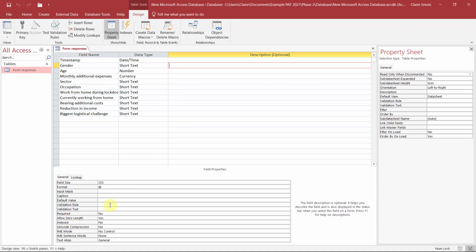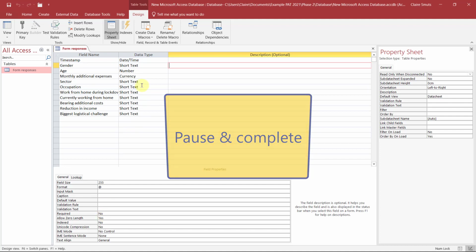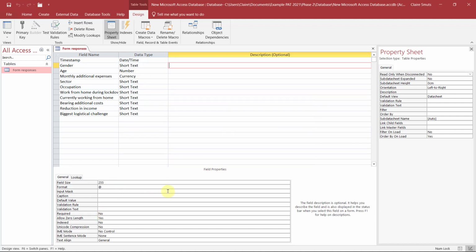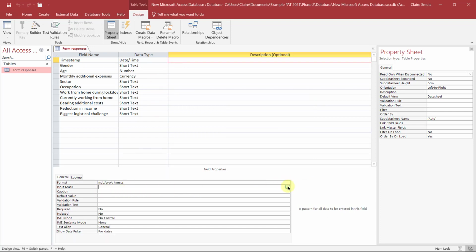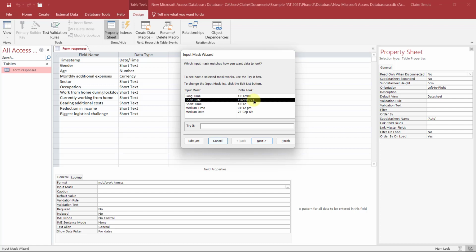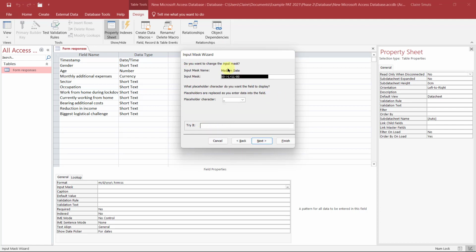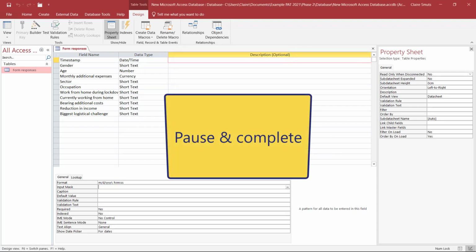You could perhaps use the validation rule here. You can decide if it was required in your original questionnaire, then you can apply required here as well. Input mask, perhaps gender could work for input mask if you don't have another field. Timestamp for input mask is perhaps a good one. If you use it on a date and time field, please use the wizard. These three dots can help you through the process, and then you can choose something like short date or medium date, and then it actually builds the input mask for you.